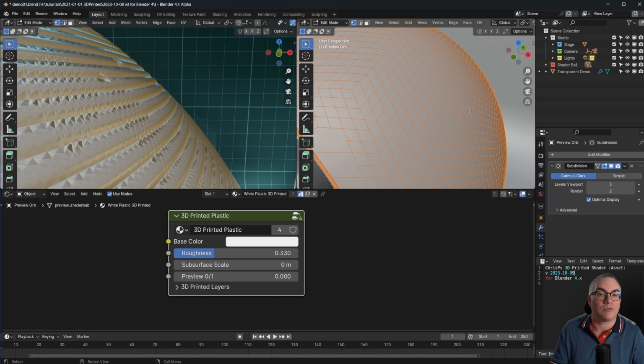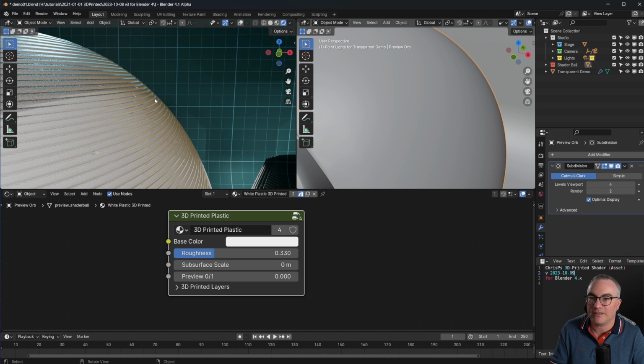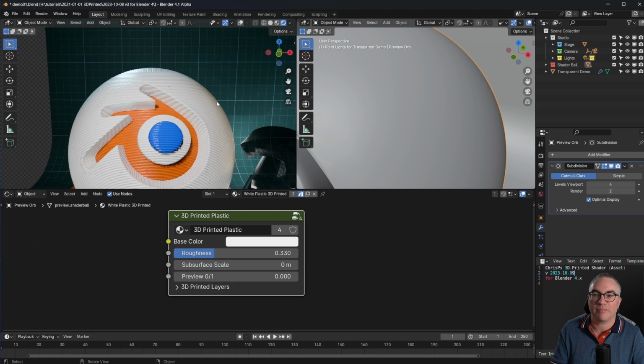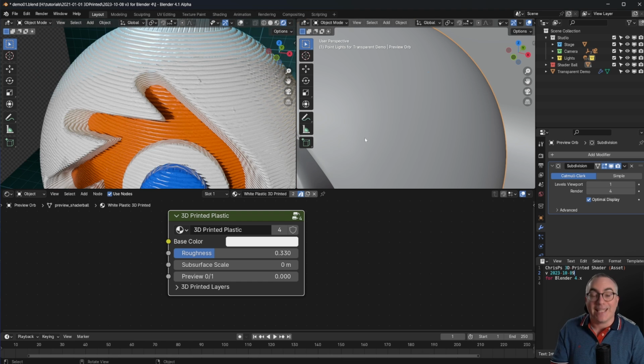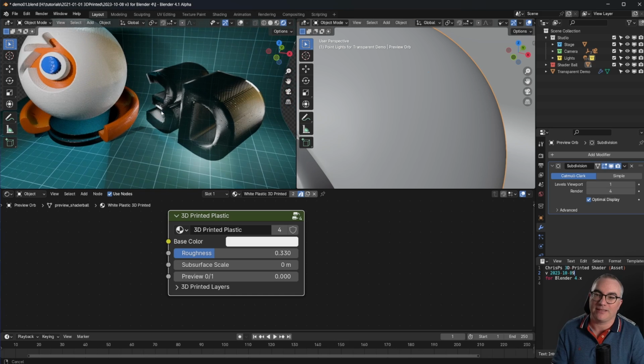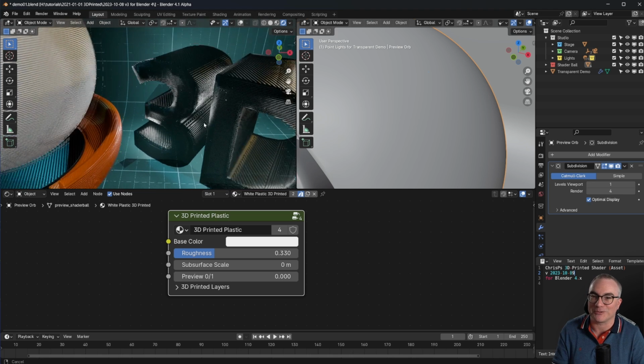So here you can see the resolution of this object. And if we crank up these viewport subdivisions, we get more and more detail. Now we can really see the layer lines, and it actually has a displacement. It's not just a bump map, it actually catches the light and acts as if it was really 3D printed, just like in Cycles. This is pretty awesome. Again, if you want perfect renderings, and especially if you want the transparent renders, you gotta use Cycles. There's just no way around it.